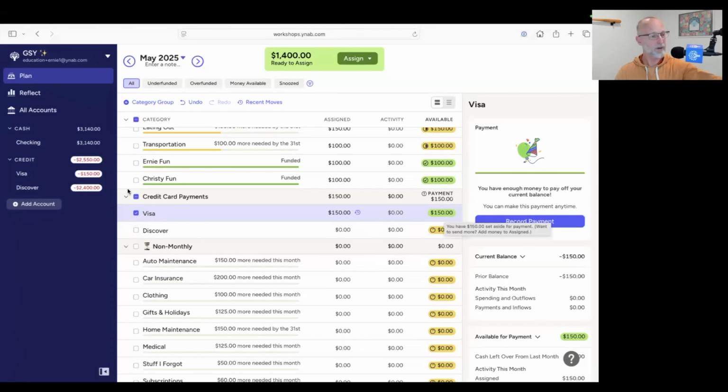And again, for those of you that have that pay in full card, you pay it down to zero or you're paying that statement balance. This is what you want. You want that payment number to match that balance. So we're good to go with the Visa.